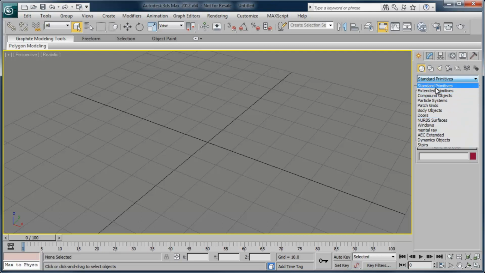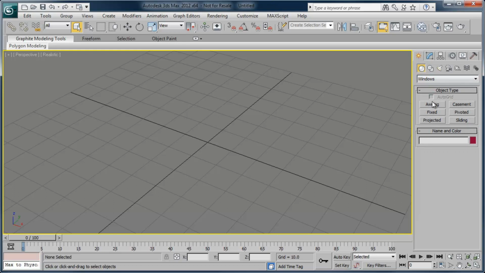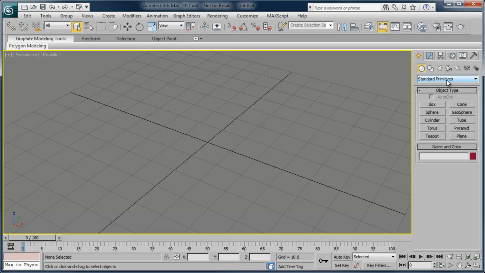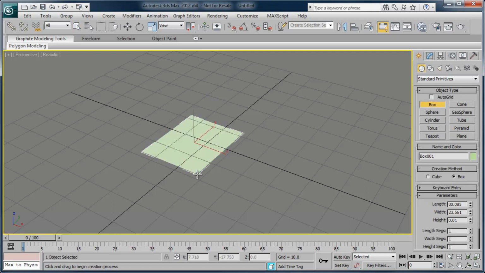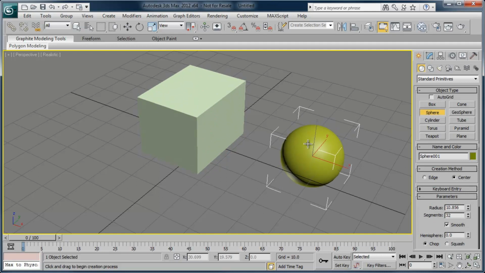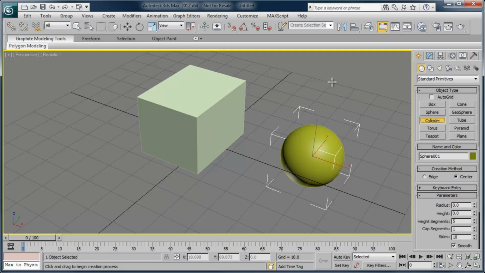Whether it's a standard primitive, extended primitive, body objects, doors, etc., etc. And as we click on each of them, you'll notice that new types of objects show up after we select a specific one of these pull-down menus. Now the standard primitives are essentially what you could imagine the majority of shapes starting out as, whether it's a box, a cylinder, a tube, a cone, etc. These are very, very basic shapes, which the majority of the foundation of a lot of the 3D objects that you're going to create all generally start off as these types of shapes.